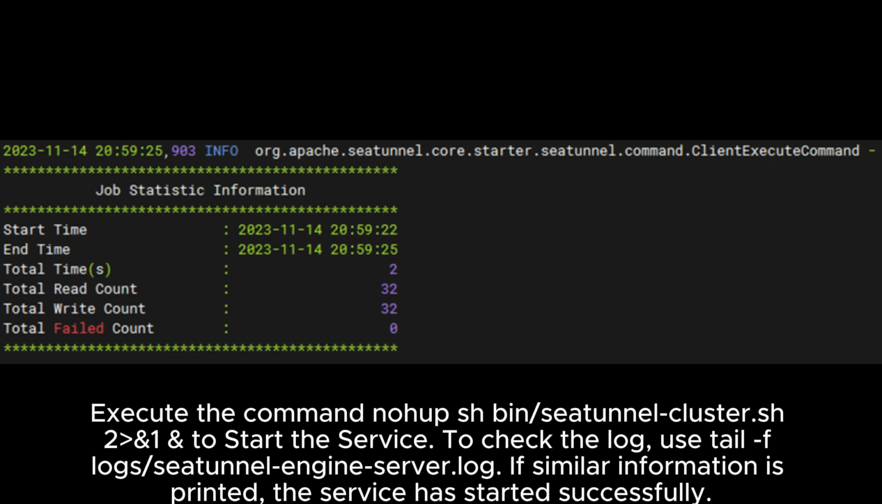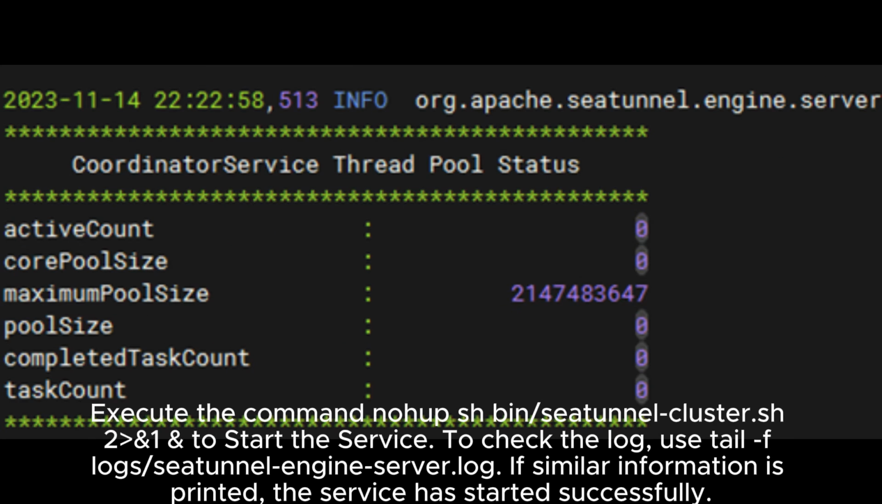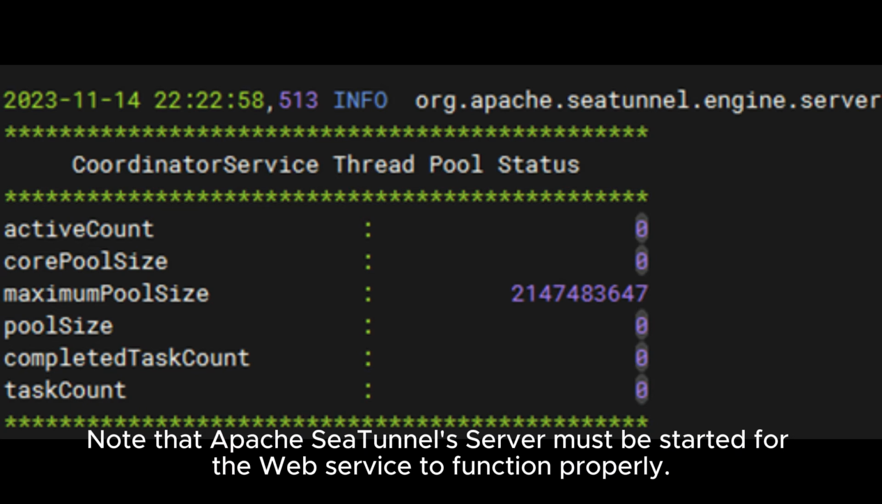Execute the command nohup sh bin/seatunnel-cluster.sh > /dev/null 2>&1 & to start the service. To check the log, use tail -f logs/seatunnel-engine-server.log. If similar information is printed, the service has started successfully. Note that Apache SeaTunnel's server must be started for the web service to function properly.